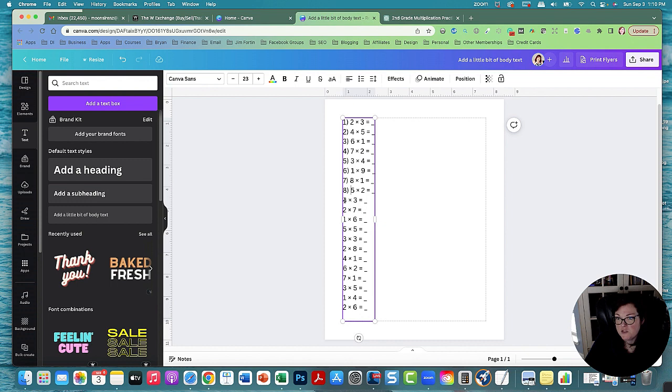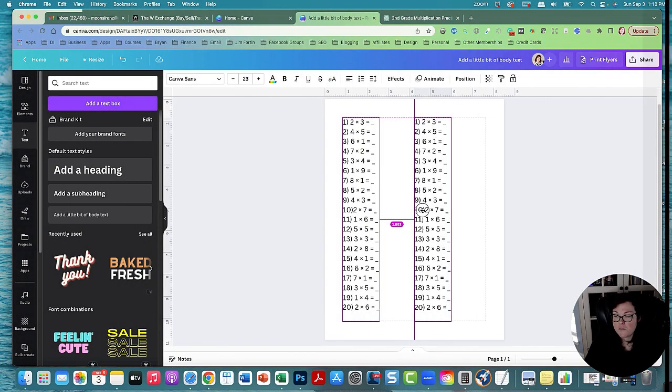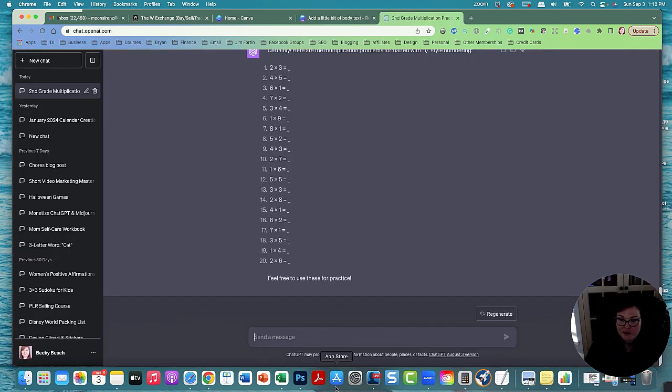And that'll help too, because we're going to have another row. So we're going to have like 40 problems on this page, and that'll really help out anyway. And I'm making a second row, and I'm gonna ask it to give me 20 more problems.